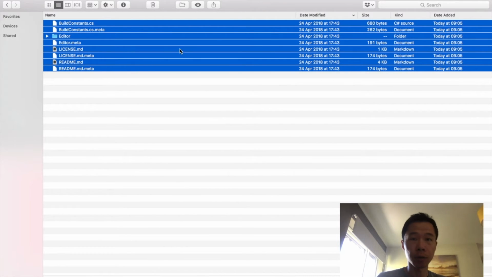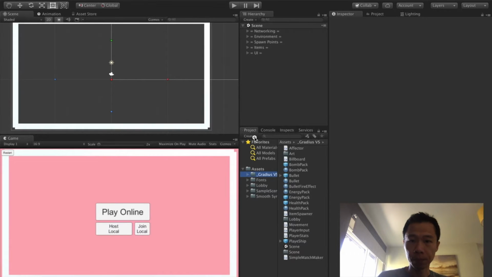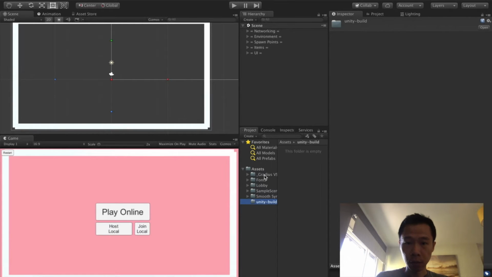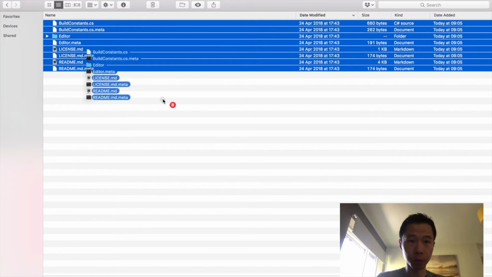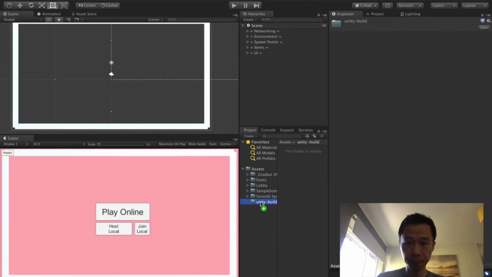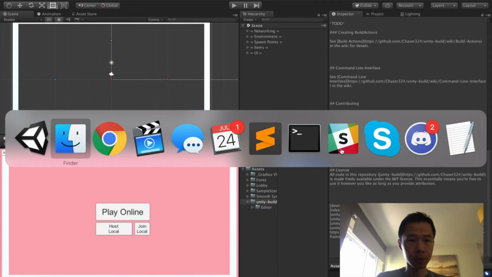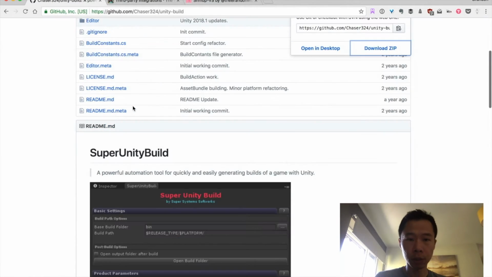So what I am going to do is make a new folder. Actually, I'm going to put this in the root folder here, and then I'm just going to drag all these files in here. Okay, so that should be there. Okay. So let's come back to this page and see what it says.